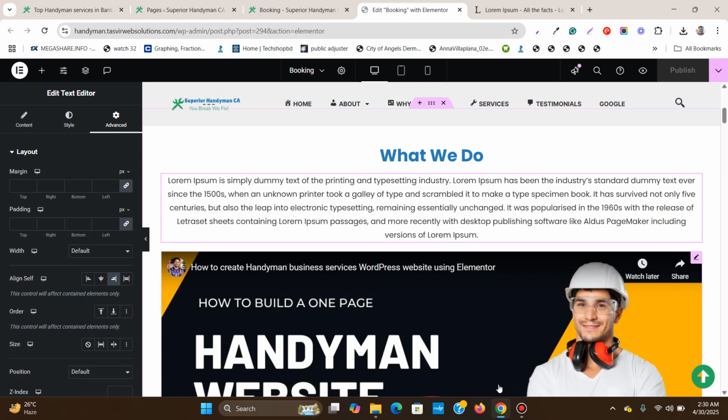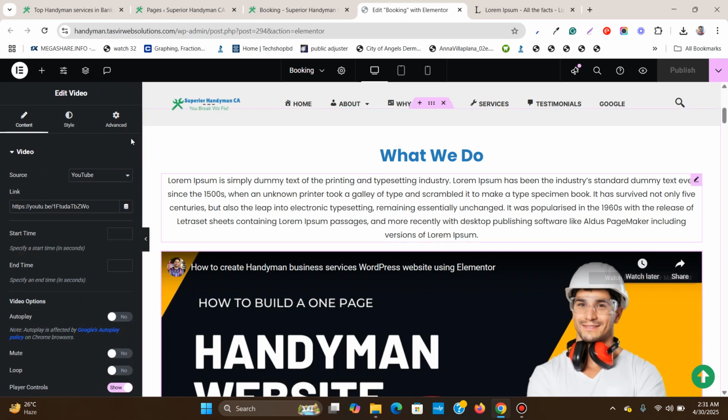In this Elementor tutorial video, I'm going to show how to reduce the text size or width in Elementor WordPress. As you can see over here, this is the text and it takes up the full content width of the container. And you see that there is a video below the text, and this text is the same size or width as the video. But what I want to do is reduce the width of this text only, not the video.